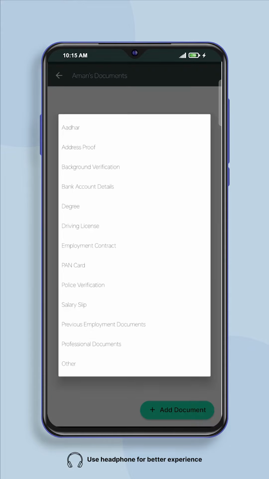Here you can upload PDF or photos of hard copies of employees' Aadhaar card, bank account details, degree, driving license, PAN card, professional documents, others and salary slips etc.